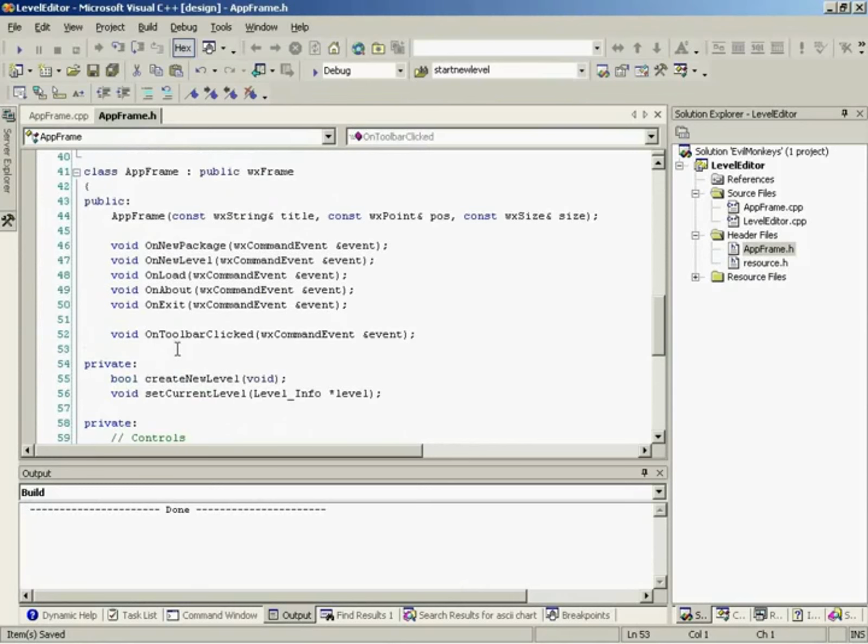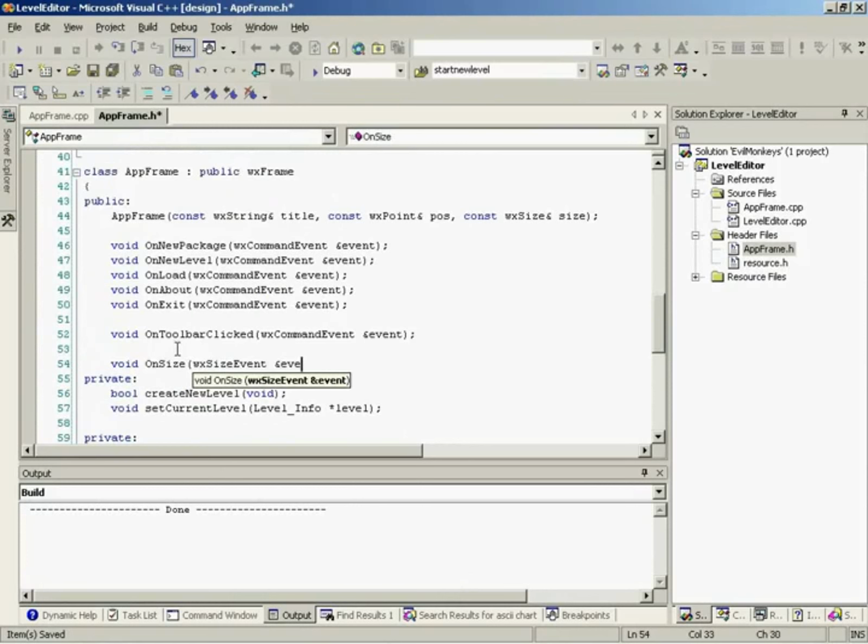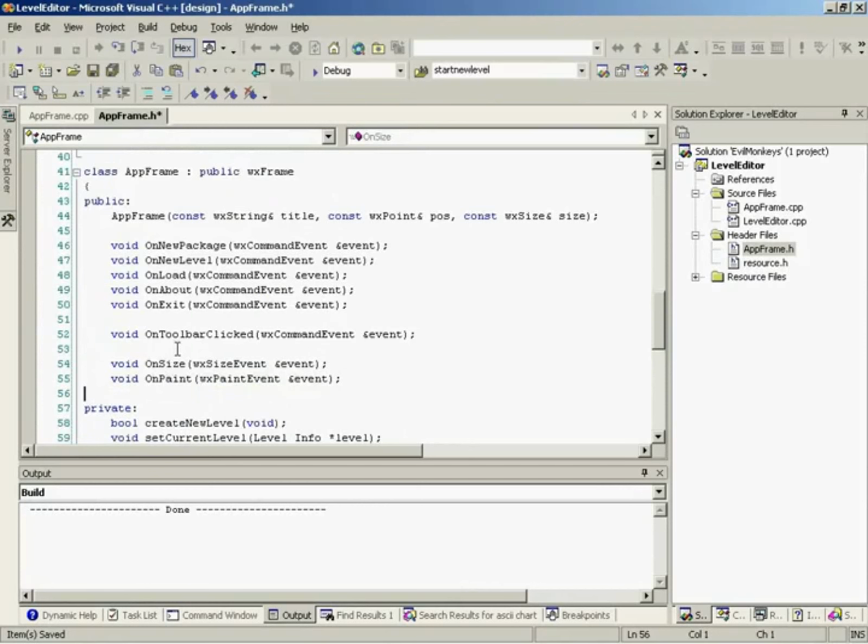So the second step is to create the different functions that we need for this. And for the event handlers, we have void OnSize. It's going to be a wxSizeEvent, so wxSizeEvent and event. And then, of course, we have our OnPaint event. That's going to be a paint event. So simple as that.